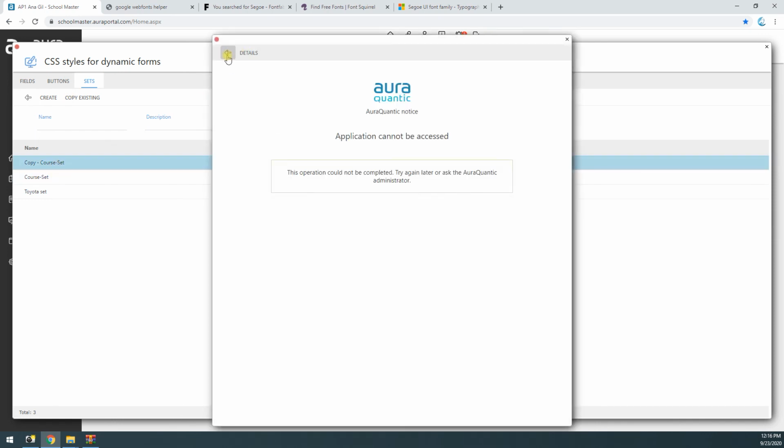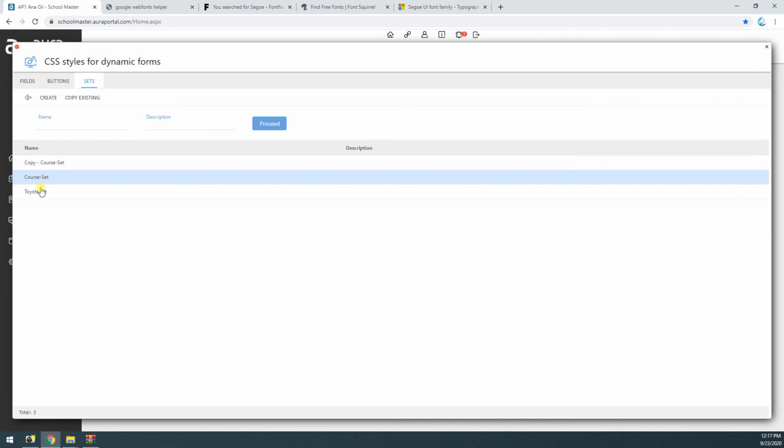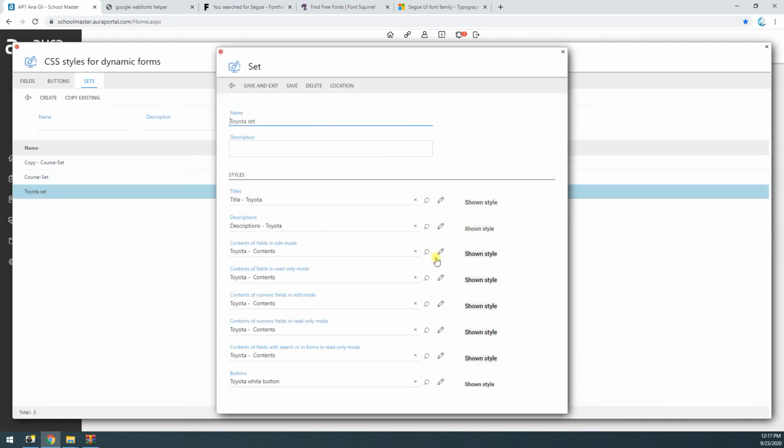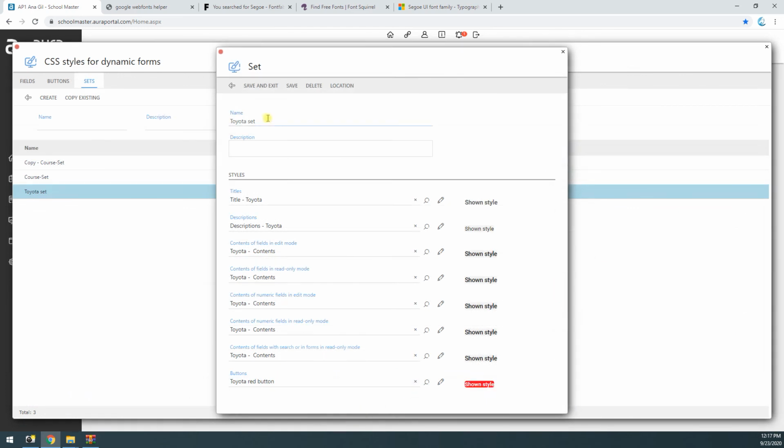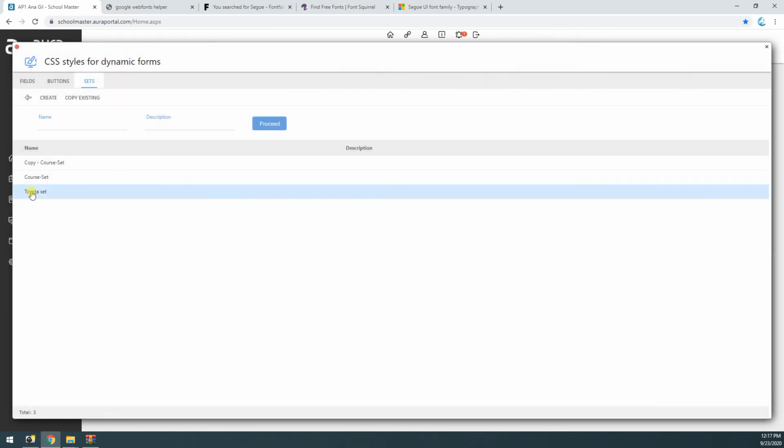For example, this one here. Well, not this one. Here we go. So here I have the set where I've added the style of the titles, the style of the descriptions, the styles of the contents, even the styles of the buttons. So let's say here I want my Toyota button to be red. I just select this one here, save and exit, and from now on, this would be my set called Toyota set, and I can use it in my processes.